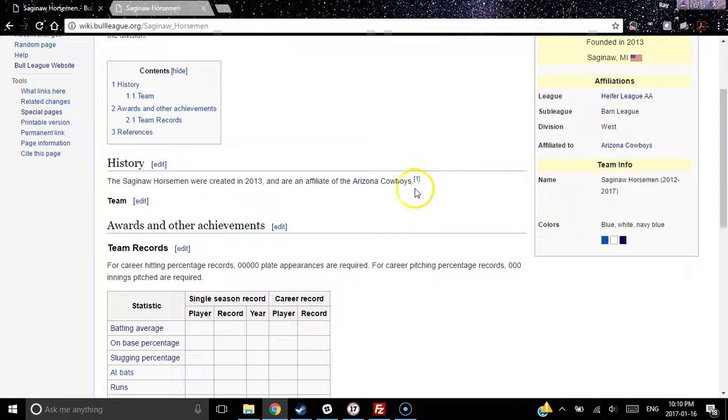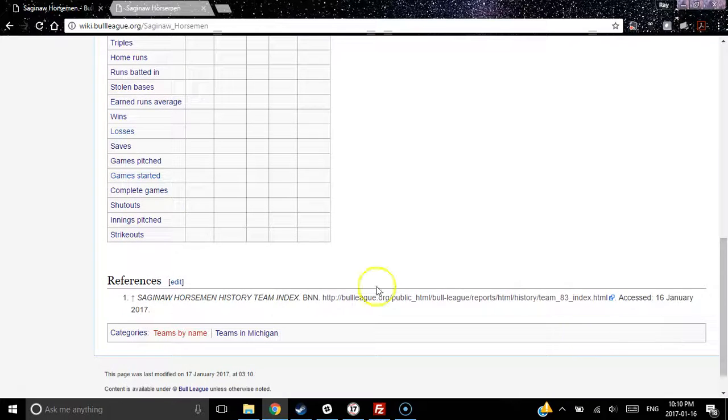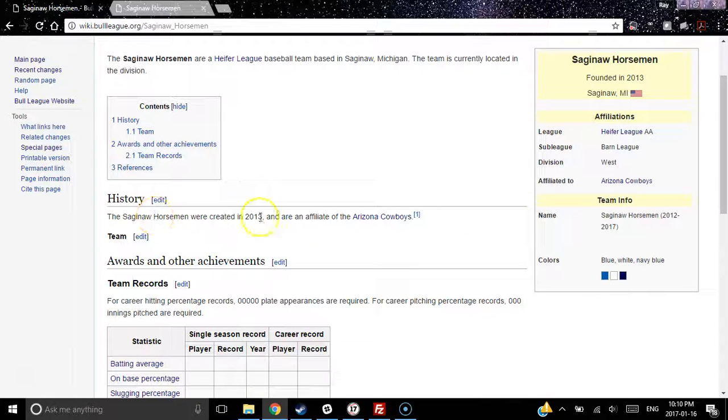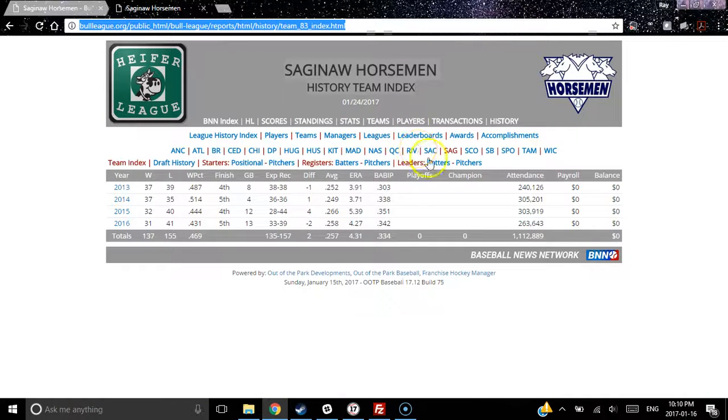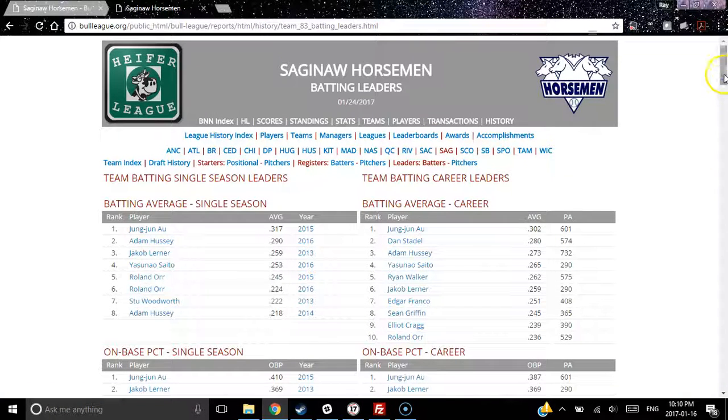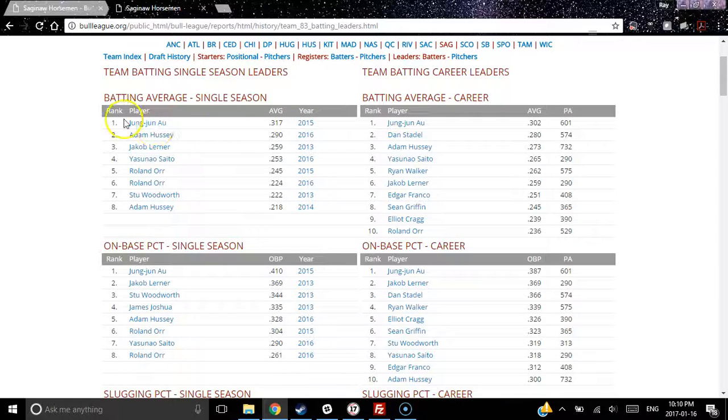including a reference. Here's our reference tag, and if you go down to references, there it is. Bingo. Saginaw Horsemen History Team Index. That's how we know that this is actually referencing something that exists somewhere else, and we didn't just make it up. Similar to referencing there and flipping back to this page here, you can find the batting leaders. This is your source for things like, well, the top batting average guy, Jung Jun Ao, hit .317 in 2015.